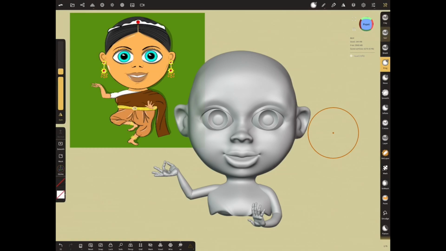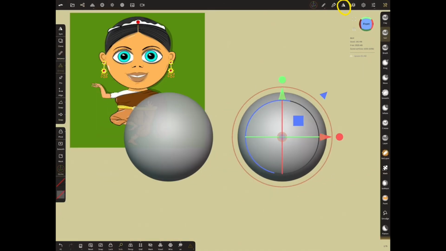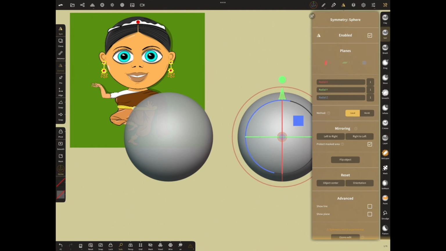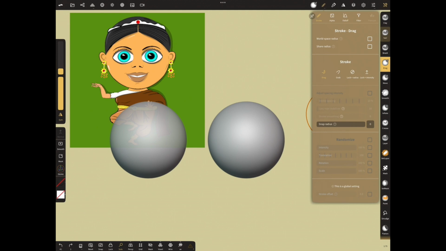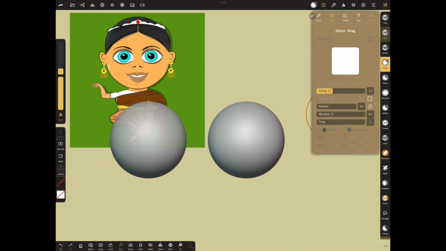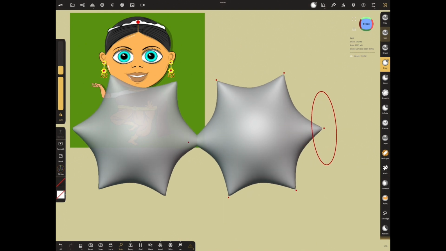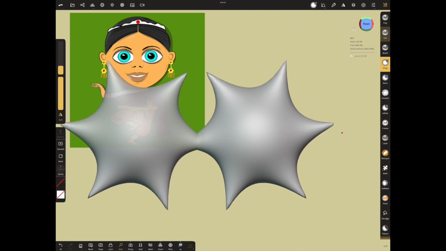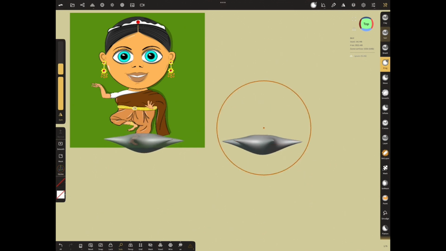Let's add sphere and mirror it to make the earrings. Open Symmetry menu and enable. Make radial Z6. Select Drag tool and open Stroke menu. Select Dot. Select that fall off with radius 146 and drag. Make it thin by turning it sideways and dragging with higher radius from the top.